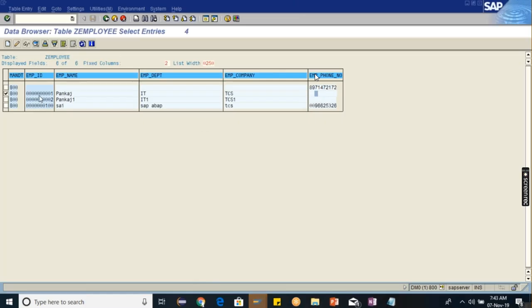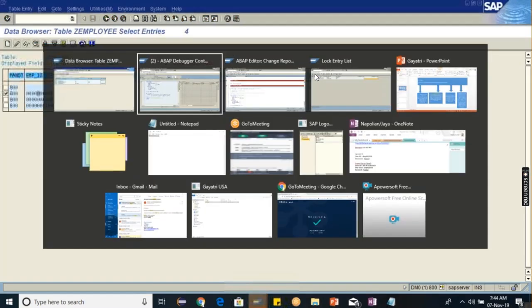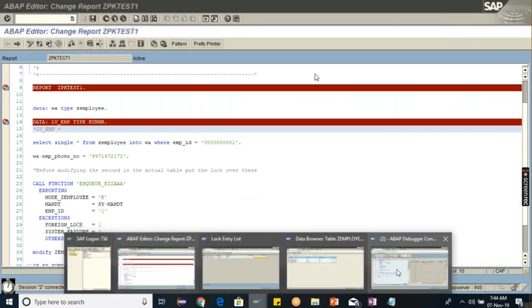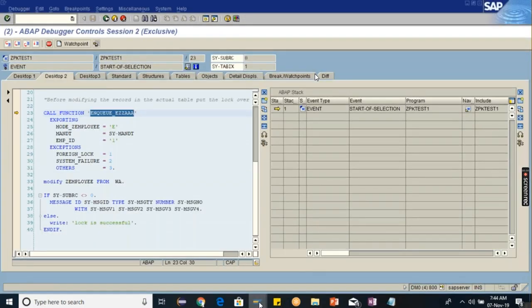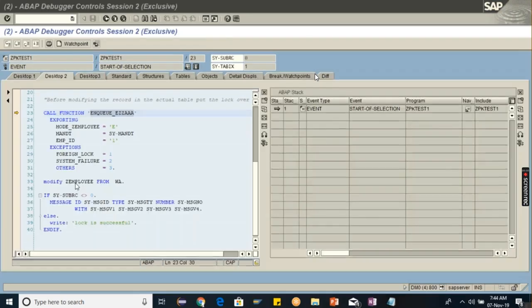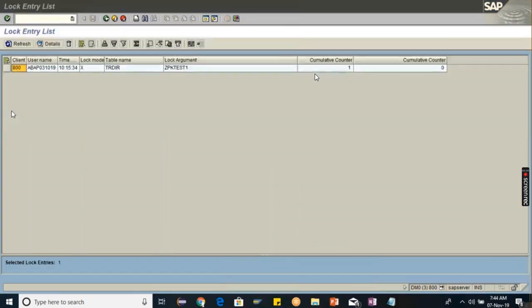So I have to put the lock over the record. I'm going to put the lock with the help of ENQUEUE_EZ. Currently there is no lock. Refresh this one. There is no lock on that table. Press F6. Lock has been applied. You can check here. Lock is there now.